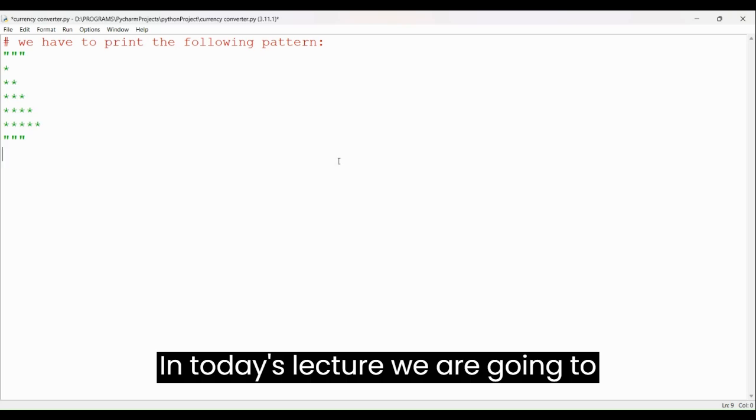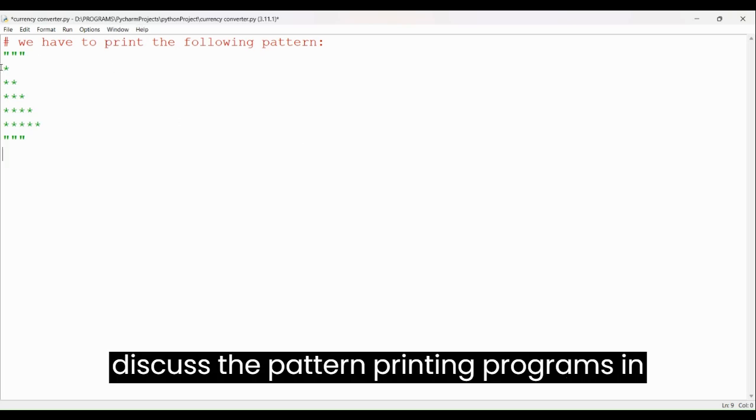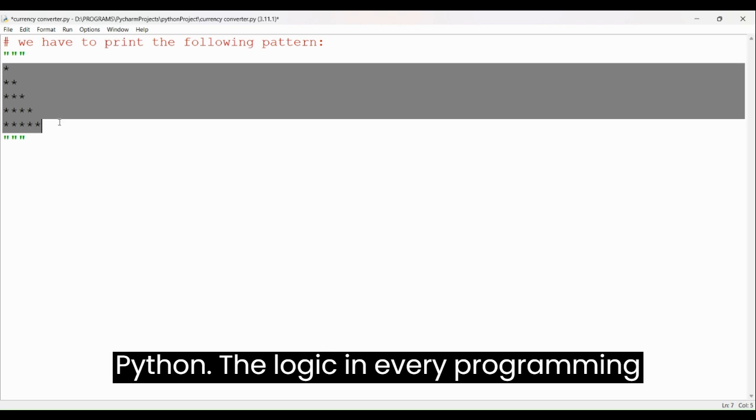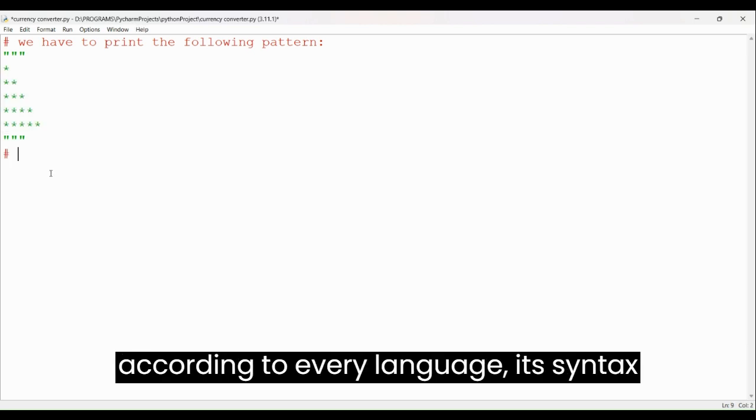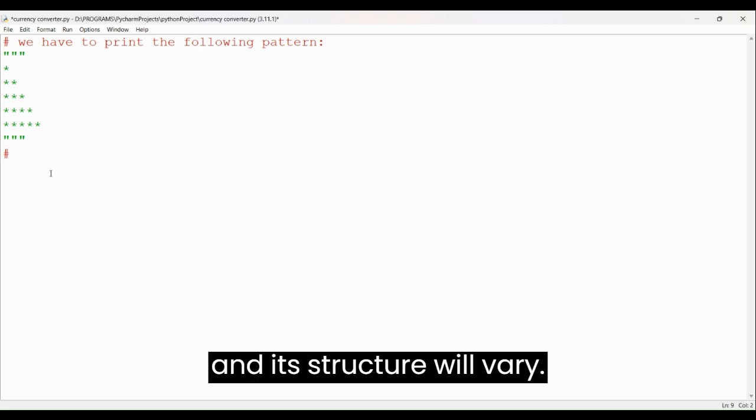In today's lecture, we are going to discuss the pattern printing programs in Python. The logic in every programming language will remain the same, but according to every language, its syntax and its structure will vary.